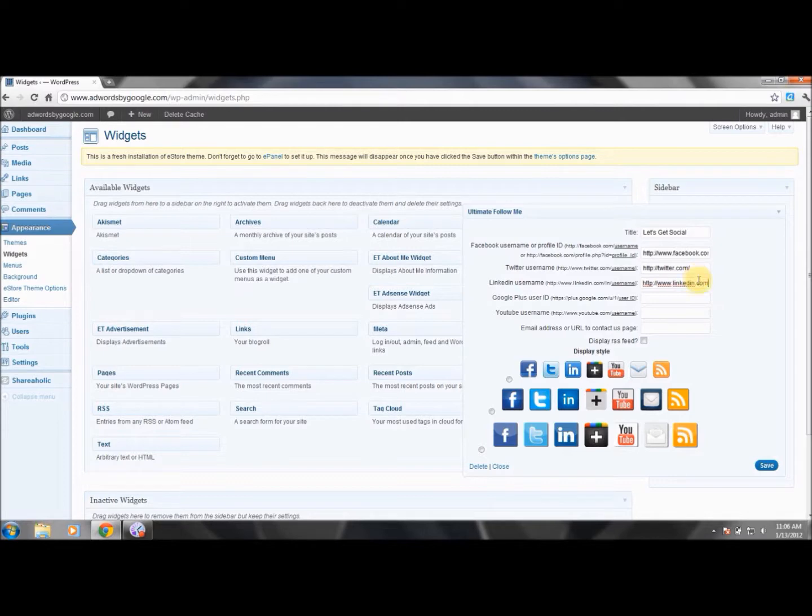We'll go there, Google Plus. We hope these are right. So YouTube, these are just taking you to the home page. Go copy and paste your own ID in those to make sure. Email address, I wouldn't put that there, but that's just me. Display RSS feed. It looks good. We don't need it. We think it's an absolute joke.